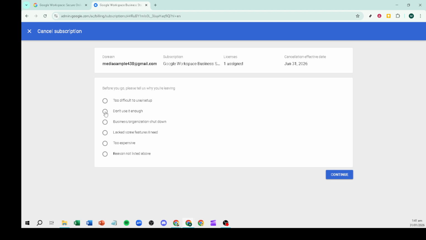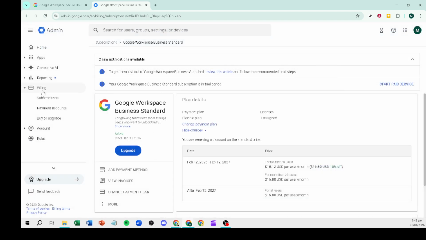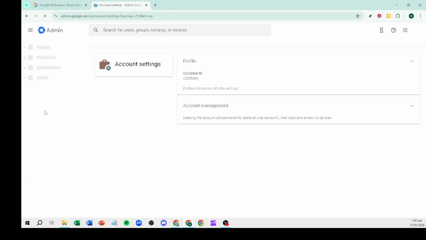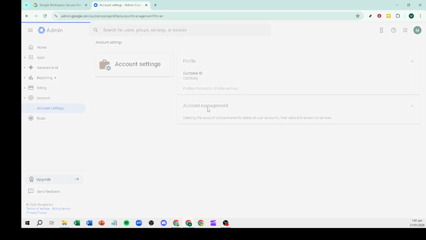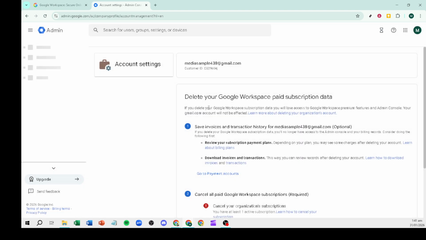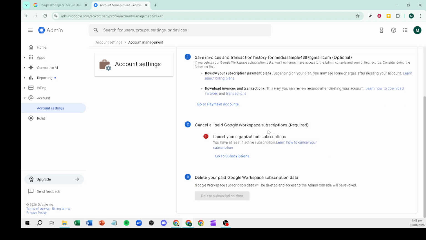When all subscriptions are canceled, return to the admin console homepage. Go to Account Settings. From there, open Account Management to permanently delete the organization's account. This action removes your Workspace organization, user accounts, and associated services. It's irreversible, so proceed only if you're absolutely sure you no longer need access to data, mail, or services associated with your domain. Follow the prompts to confirm.